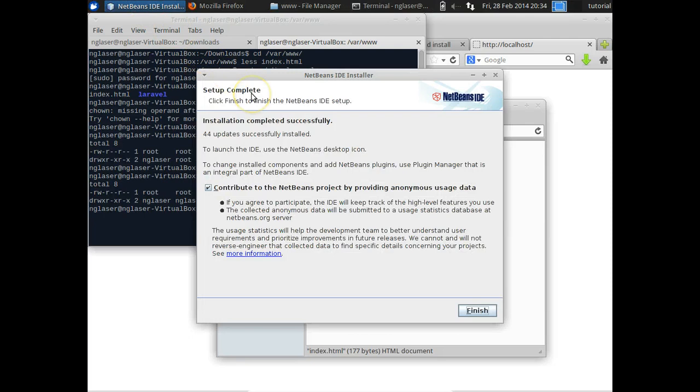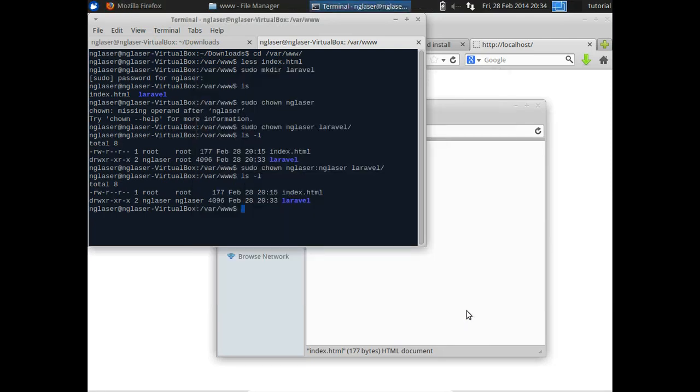So anyway, NetBeans went through its installation and it's now done. So we've got that up. We've got NetBeans. We've got our LAMP setup up. We're really close to being done. And if you've hung in this long, you know, you're doing really good. I know this can be very tedious at times.